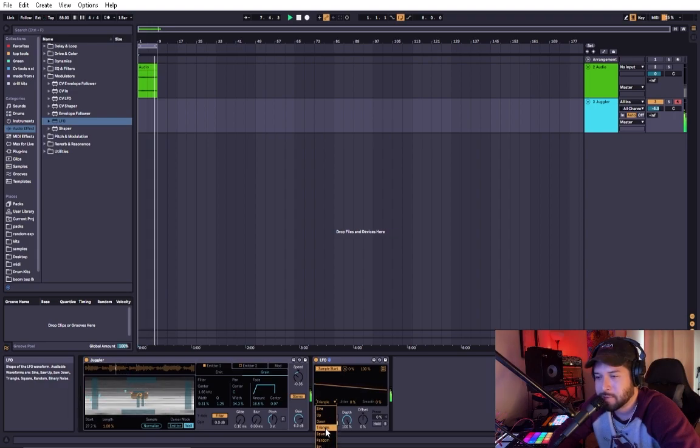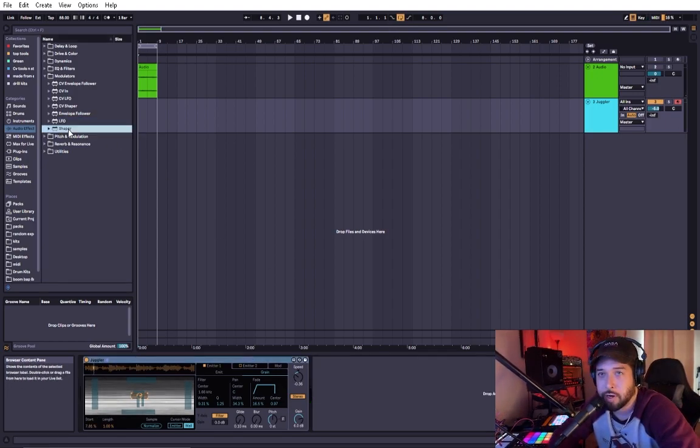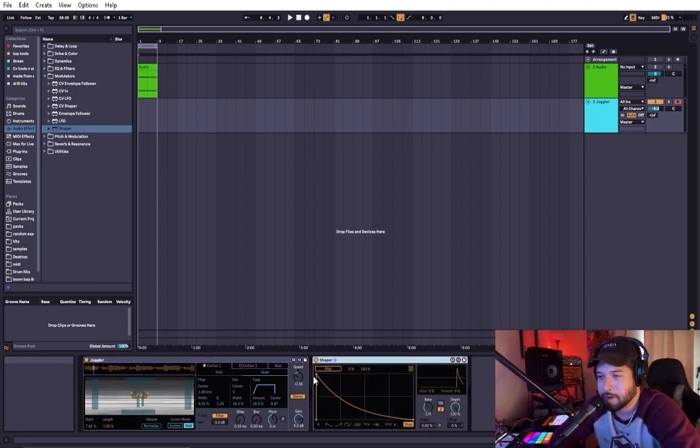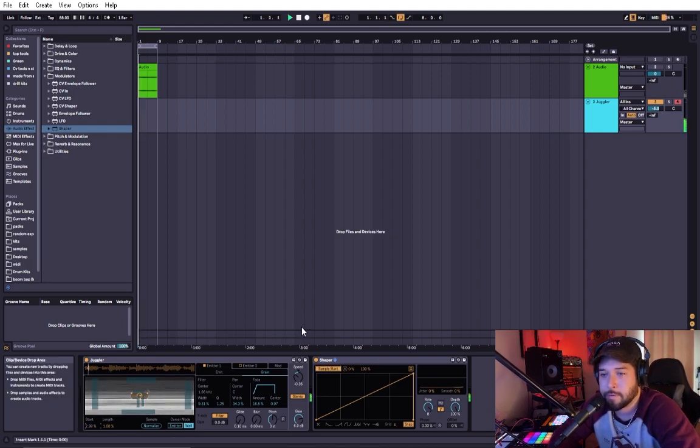Do I have a saw in here? Why isn't there a saw wave? Alright, we might have to use the shaper for that, but oh, that's cool. Sorry. Like I said, this mouse is bugging. And we'll turn that to 8 bars. Let's map that. What? That's dope.